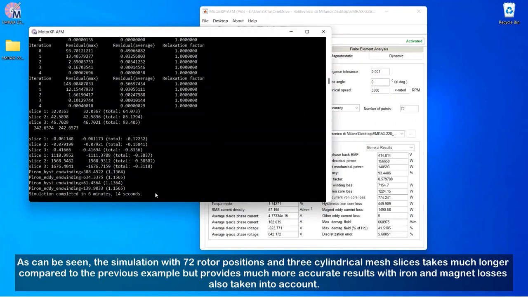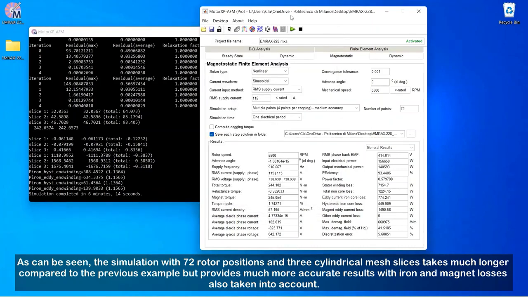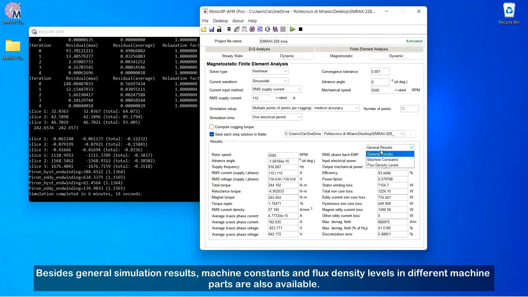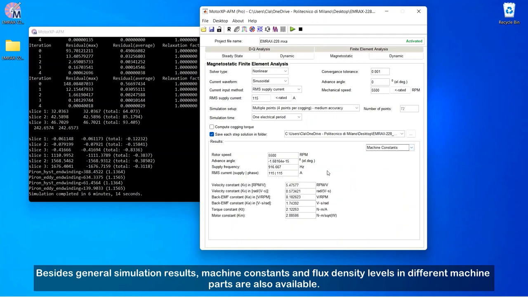As can be seen, the simulation with 72 rotor positions and 3 cylindrical mesh slices takes much longer compared to the previous example, but provides much more accurate results, with iron and magnet losses also taken into account. Besides general simulation results, machine constants and flux density levels in different machine parts are also available.